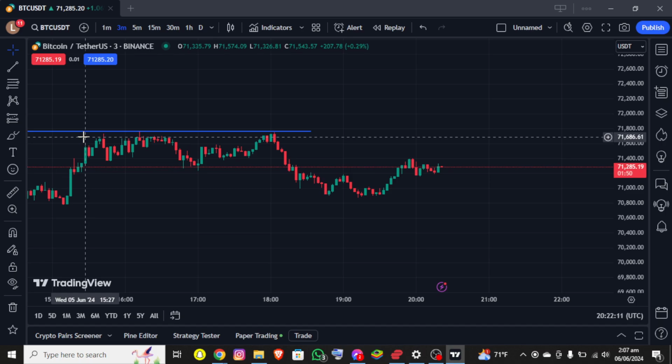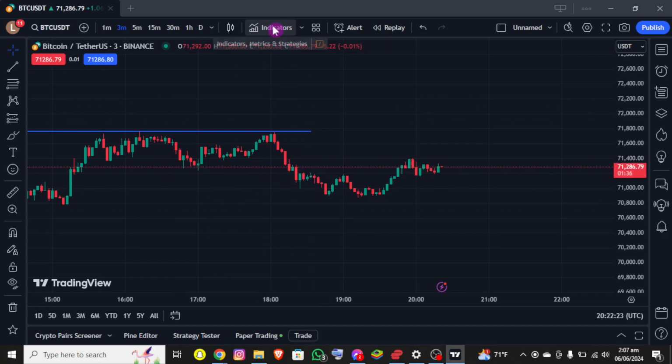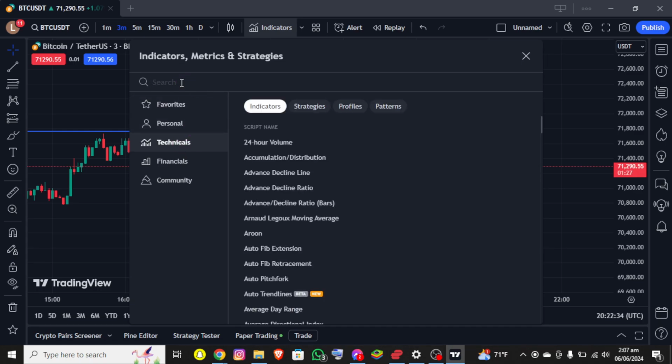First things first, I assume that you already have an account in TradingView and are already logged in. Right after that, you'll be able to see the interface on the screen, where you can see the chart of the BTC USDT, and right above this chart you can see the indicators option, which is at the right side of the candlestick icon. So you need to click on that option, and now you can see another section pops out, where you need to click on technicals, and now you need to search here for invite only.